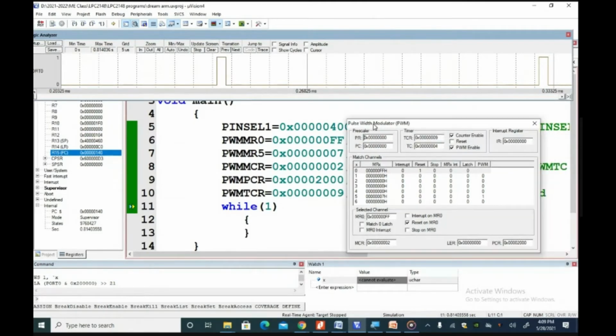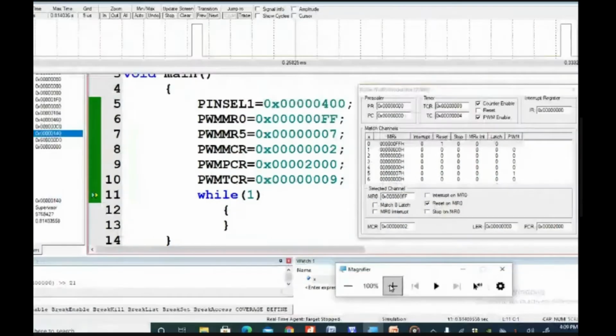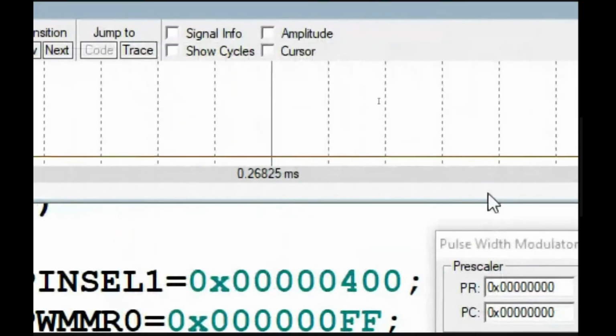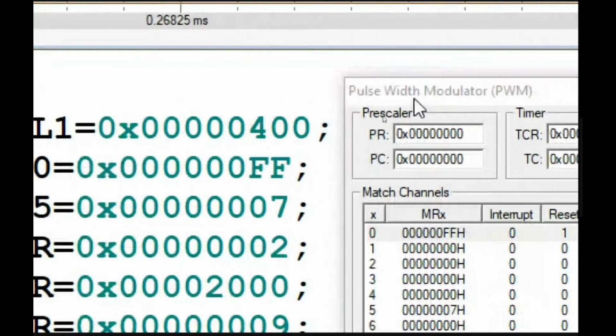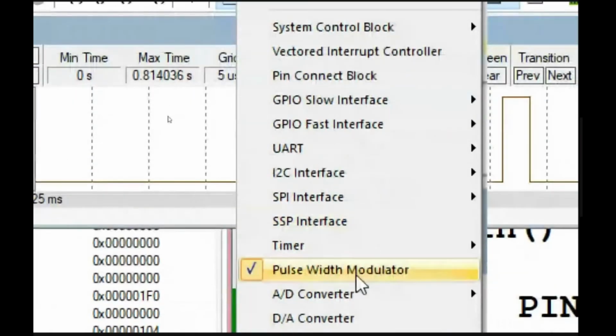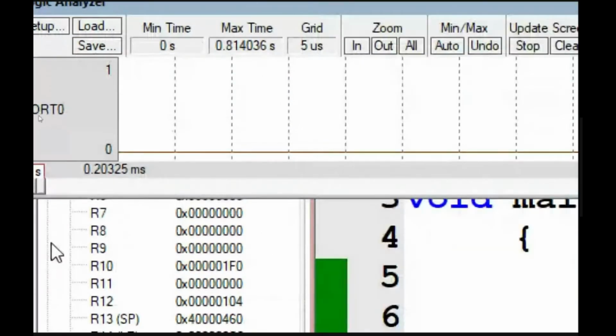There is a PWM peripheral, as you see in the peripheral window. If you zoom in and see, this is the PWM output. Here FF is 256 and this is 7, and this is the PWM window. Go to the peripherals, and in that you have the pulse width modulator window. That is what is selected, right?